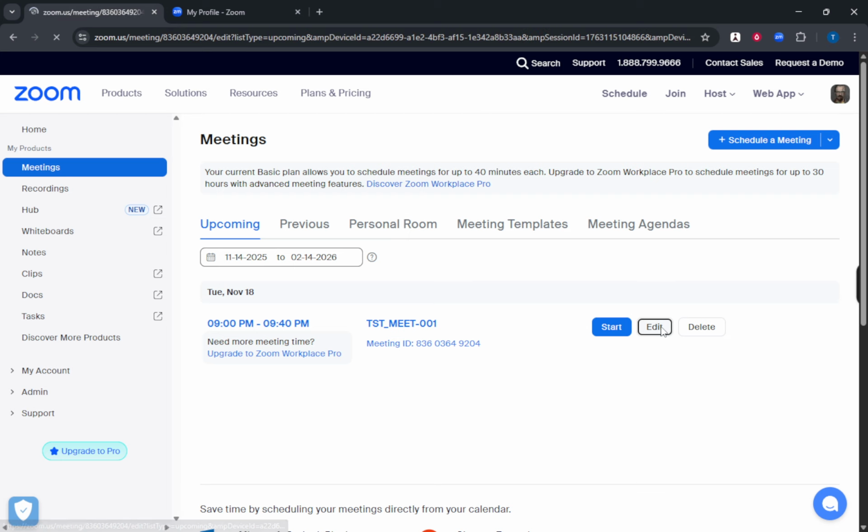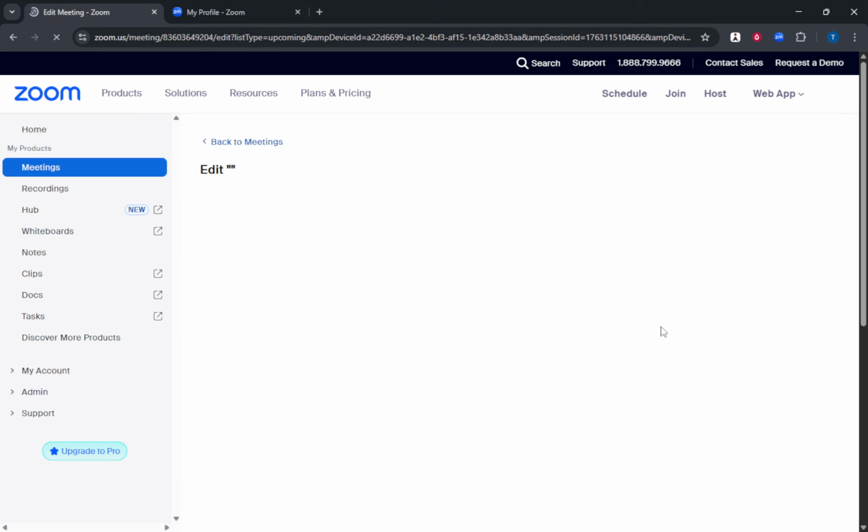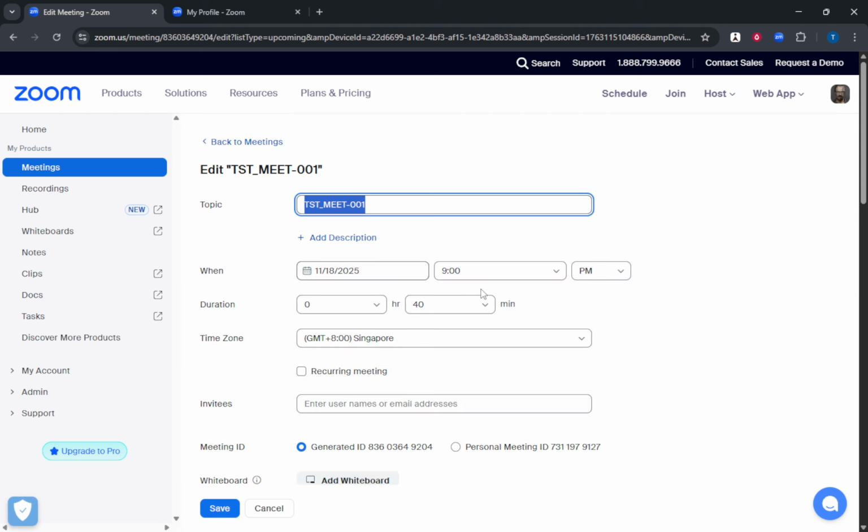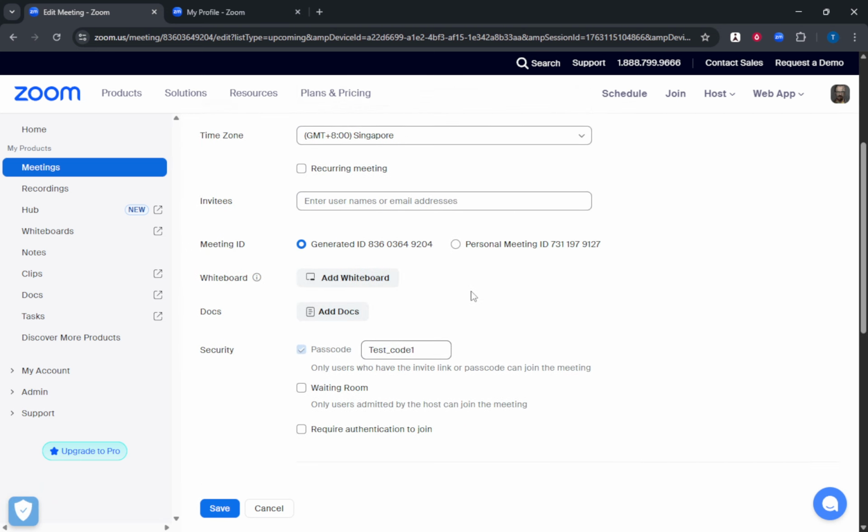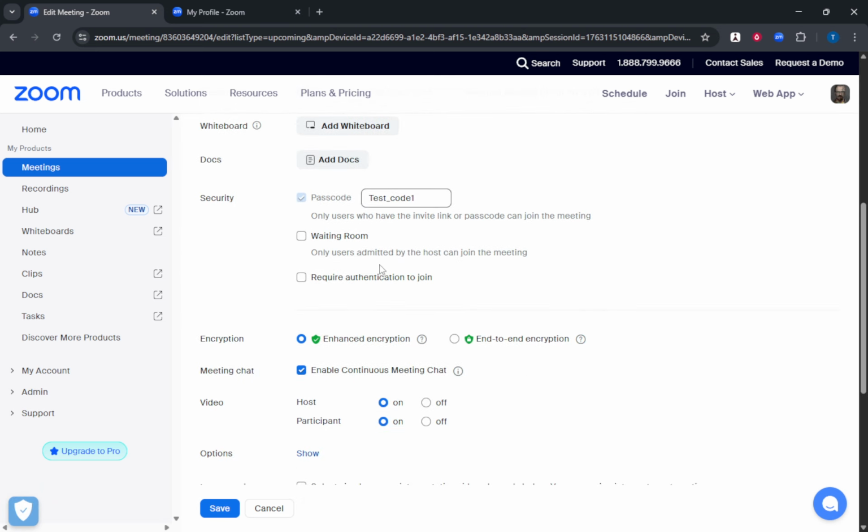If you're looking to make the waiting room your standard for every meeting you schedule, it's important to ensure this setting is enabled at the account or user level. By doing this, all newly scheduled meetings will automatically inherit the waiting room feature, saving you time and effort in managing your schedules. For times when you're scheduling an individual meeting, there's another straightforward step to follow.